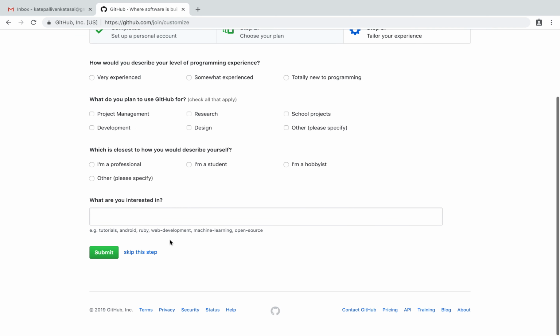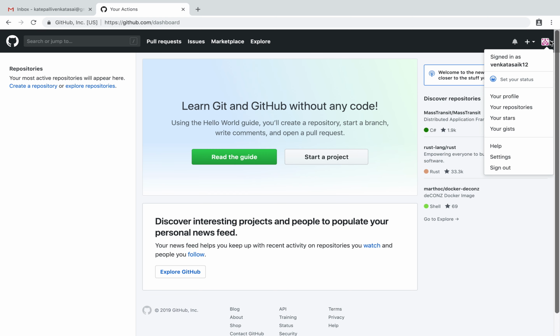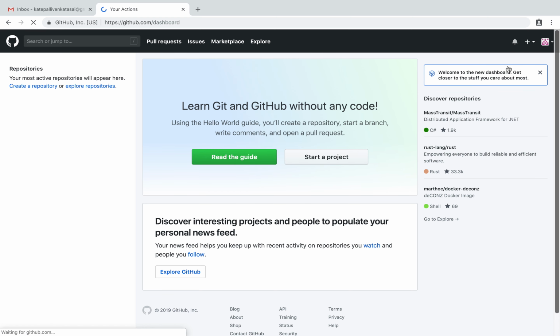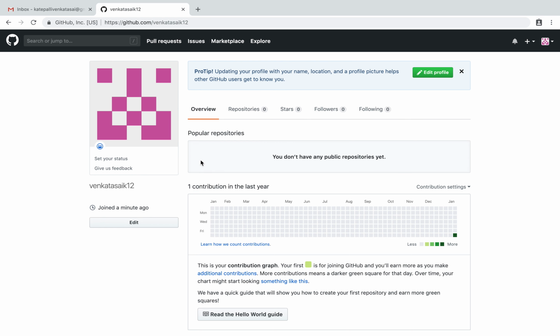Here I will skip this. Okay, my GitHub profile is created with Venkatesai K12.